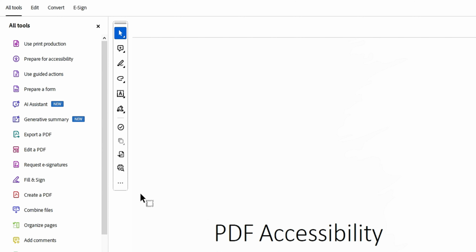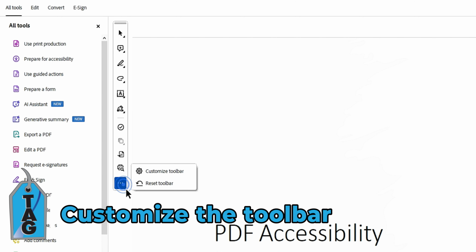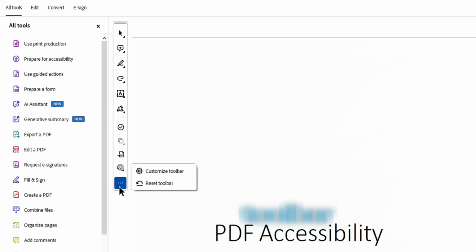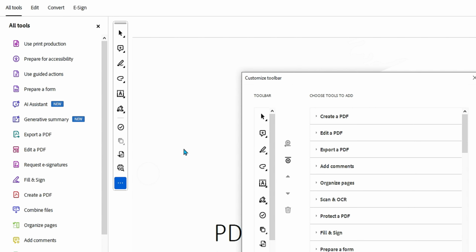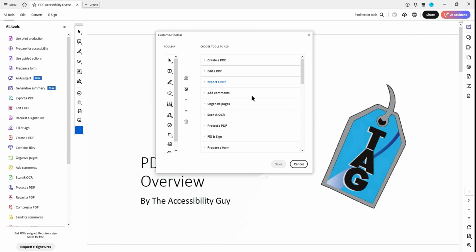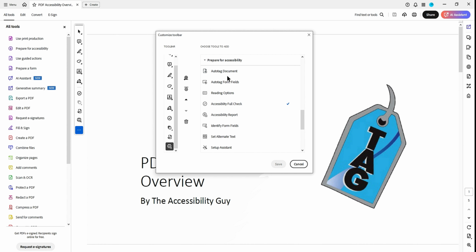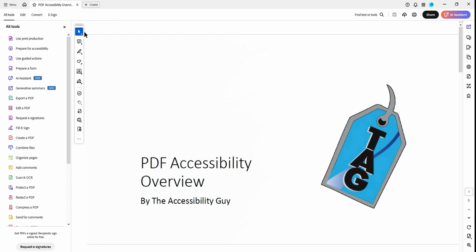The next, this is a bit advanced, is to use the floating toolbar here. I can select the three dots and then customize toolbar, and this will allow me to add in specific options to my quick access toolbar. The one that I personally added was the pre-flight menu. And we have others like the auto tag document. We also have the accessibility full check or even setting alternate text. If I select the auto tag document and then the little arrow add to toolbar, that will add that element to my toolbar. I then can select save, and this toolbar can be moved around wherever you want.